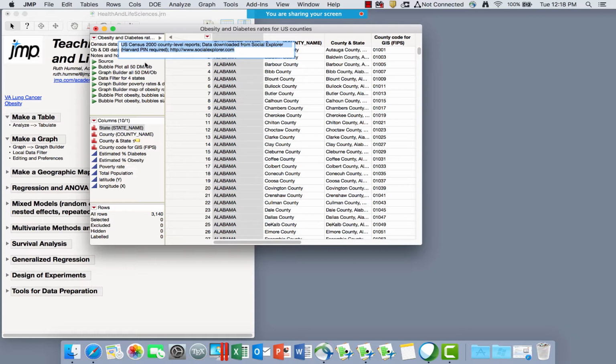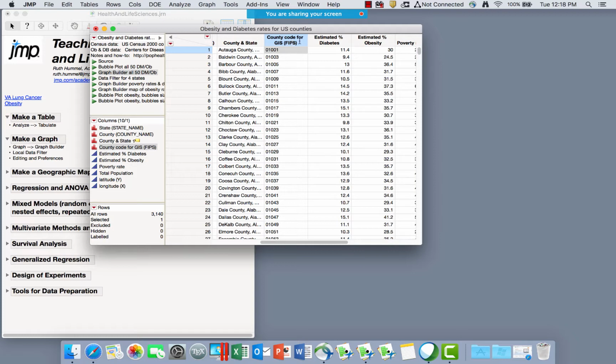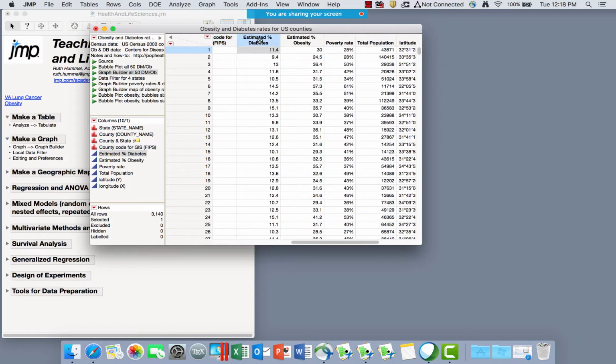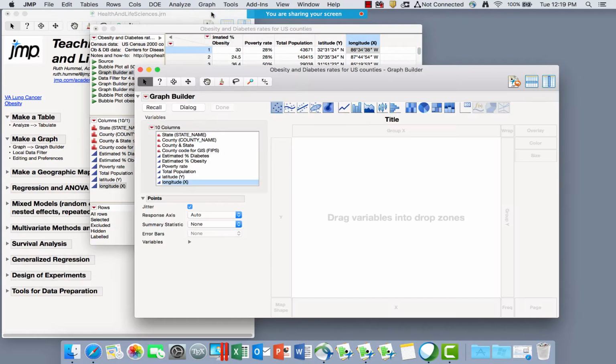They come from the Center for Disease Control, the CDC, and we have a row for each unique county. So we have these divided up by state, then by county. We have the county FIPS code. We have some variables on the percent of the county that has diabetes or estimated to have diabetes, estimated percent that are obese, the poverty rate for that county, the total population of that county, and then we have latitude and longitude. So to create a geographic map, I again go to Graph and Graph Builder.